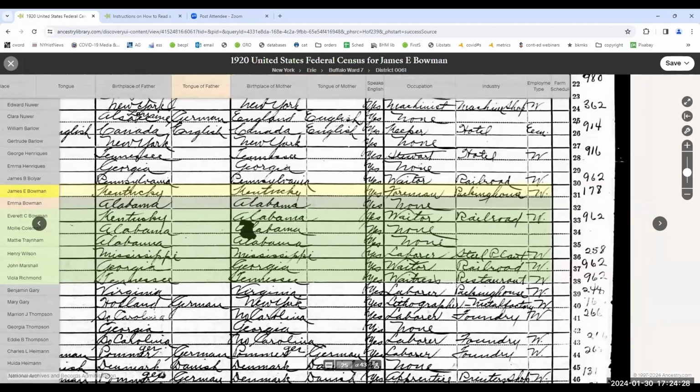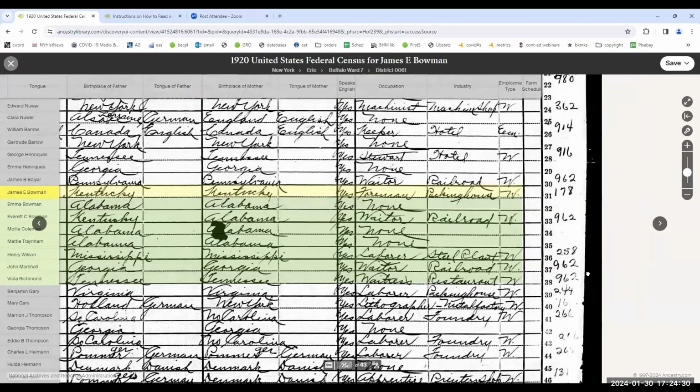And from 1850 to the present, you're going to see people's profession. So he was a foreman, and this census gives even more specific information. It says that he works in a packing house. His son, it says he was a waiter on the railroad.